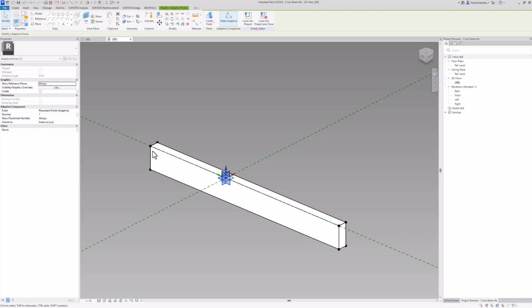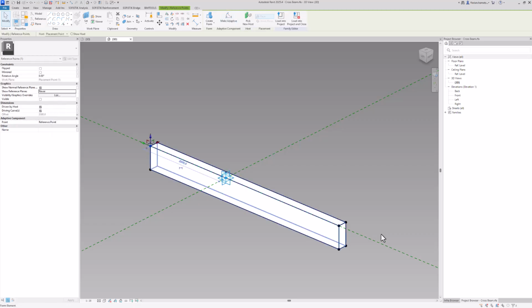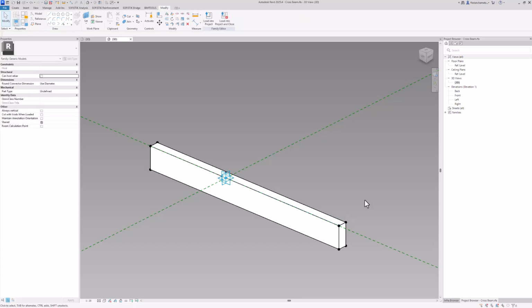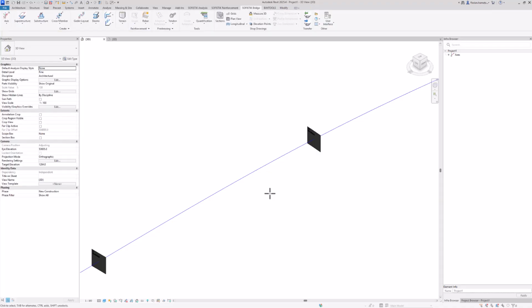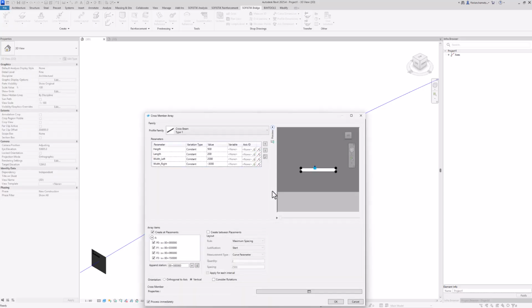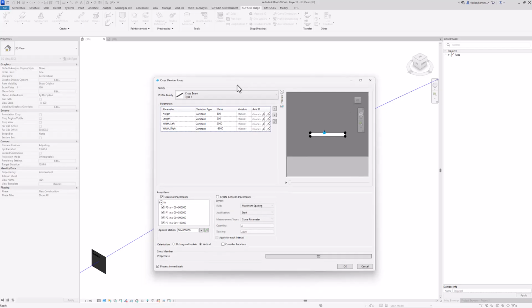Again, one adaptive point. Width is controlled via parameter on both left and right side. We have the height defined with a parameter as well as the length. Now it's time to load it into our project. You can see now the family is available in this project. And when we go to crossmember and create this along our axis, we can instantly find it selected here as our cross beam, type number 1.